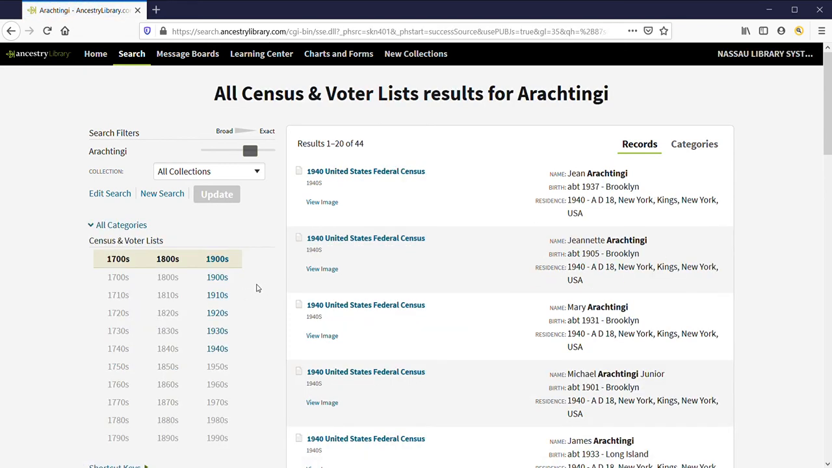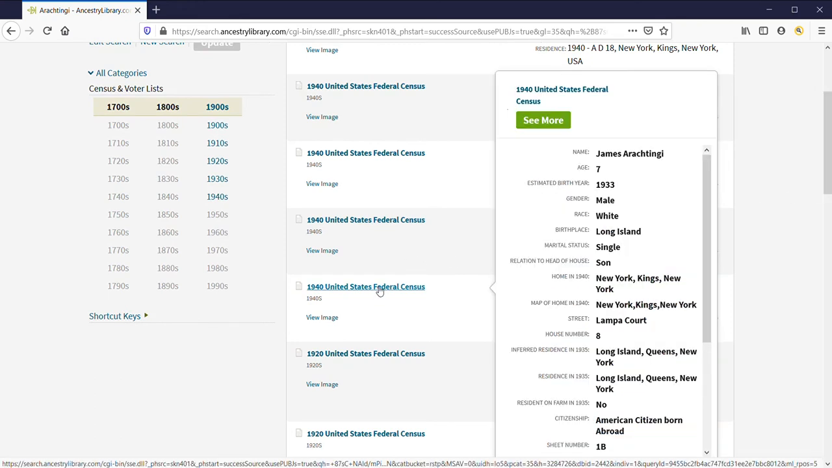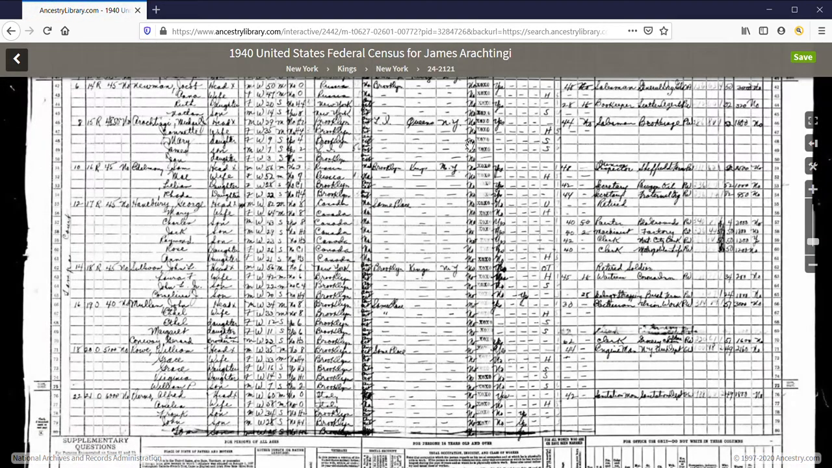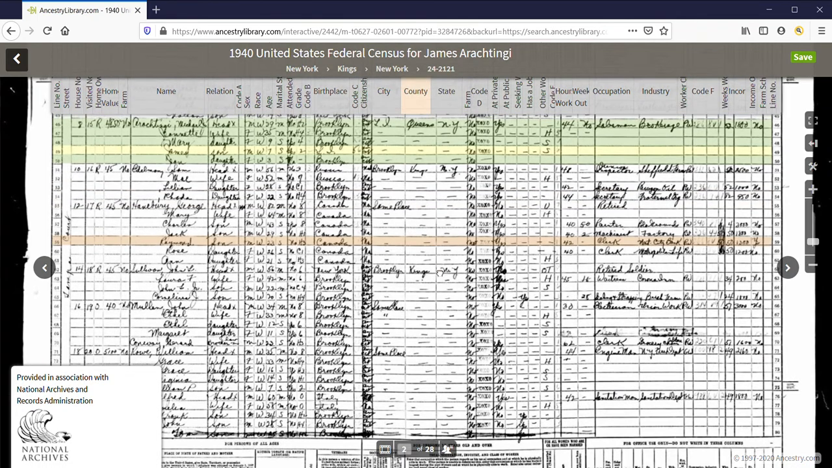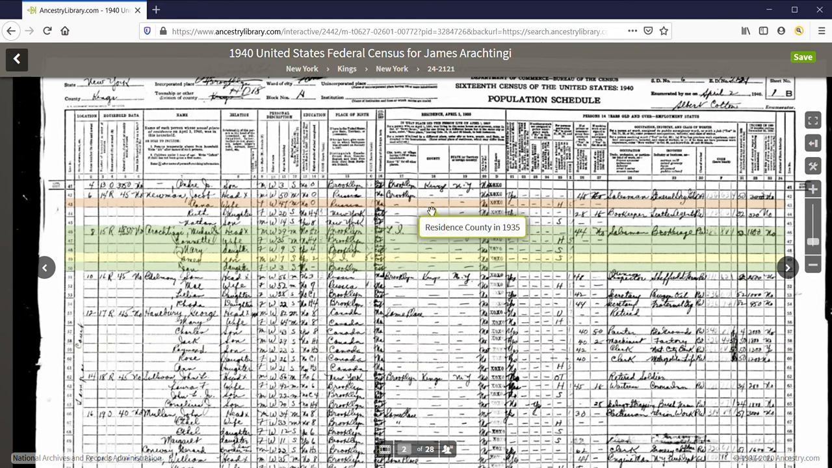In the results, you can see the decades of the census records that we have in our search results. We can take a look at a 1940 census record. And with the results, you can see that Ancestry has highlighted the people that you're looking for. This is my grandparents with my mother, my uncle, and my aunt living in Brooklyn in 1940. You can see here that my grandfather was a brokerage salesman.